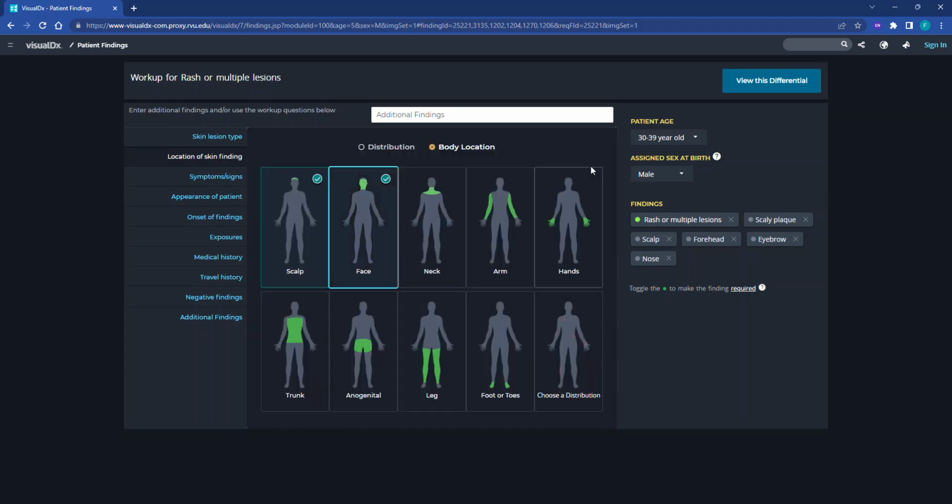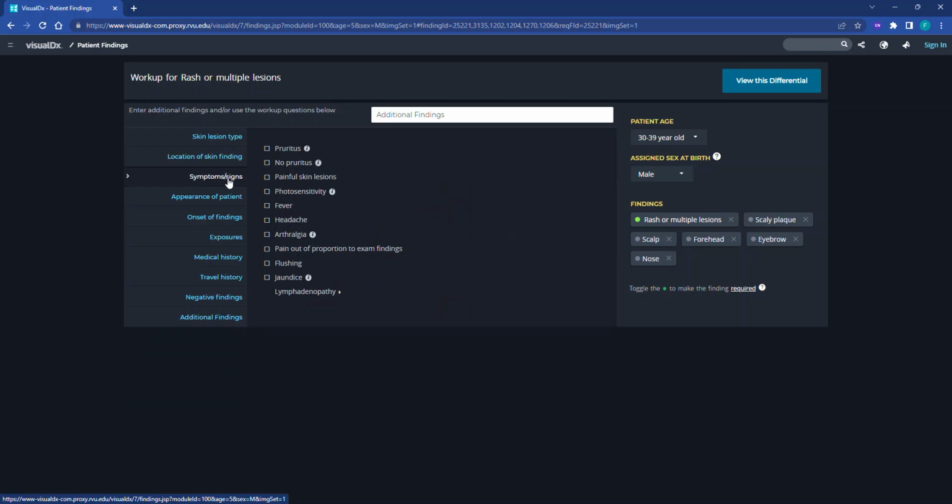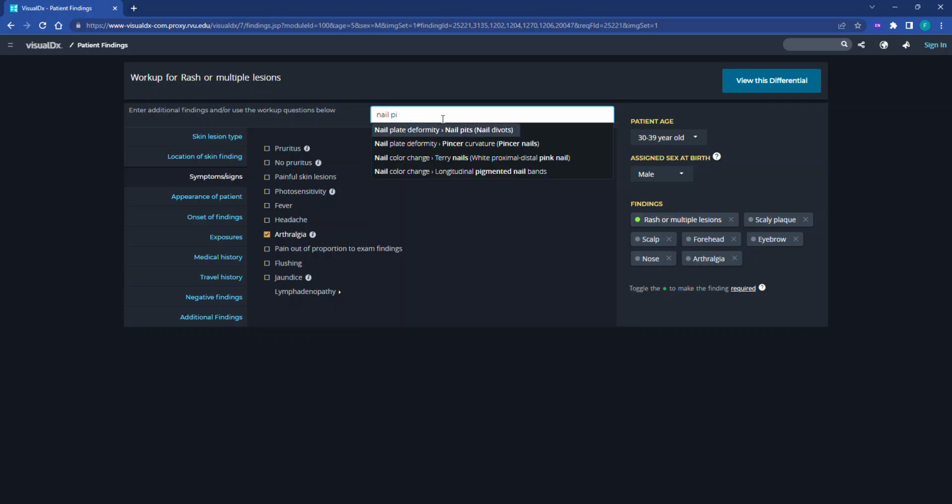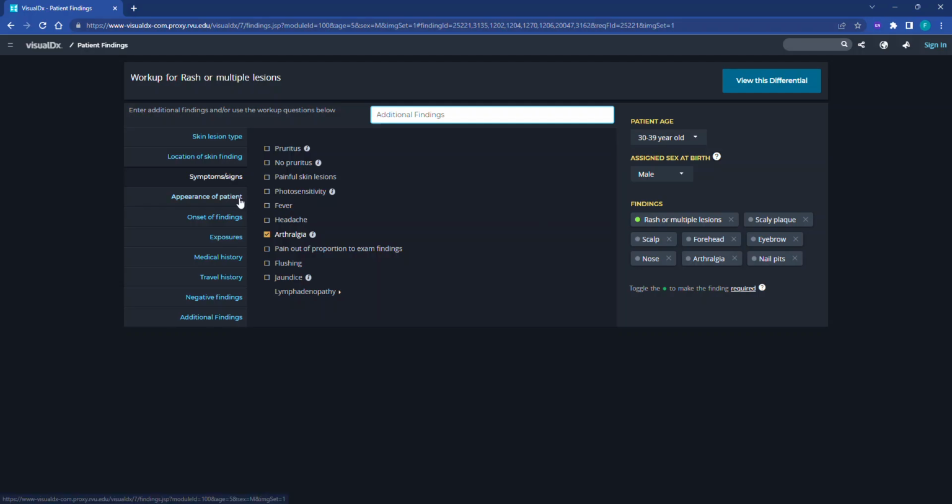into our findings. Under symptoms and signs, we will choose arthralgia, as well as we'll input an additional finding that's not in the checkboxes here. We will input nail pits here as well. And you can choose the first one here, nail plate deformity. That'll add it into our findings.